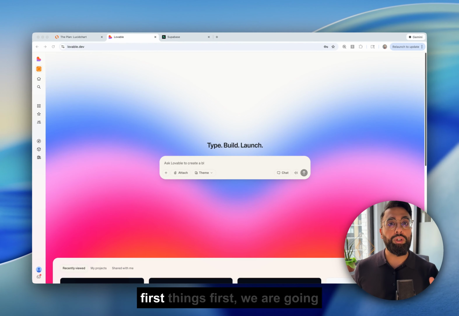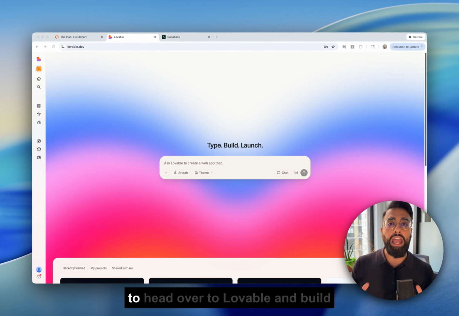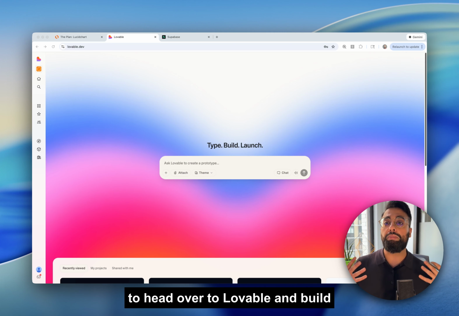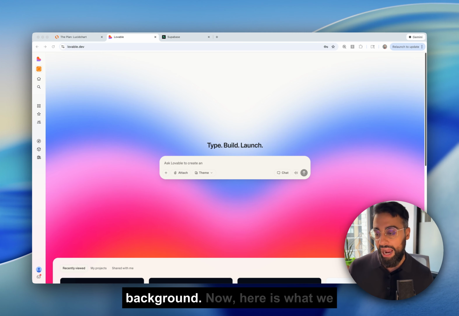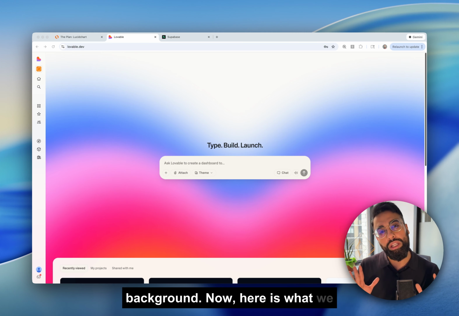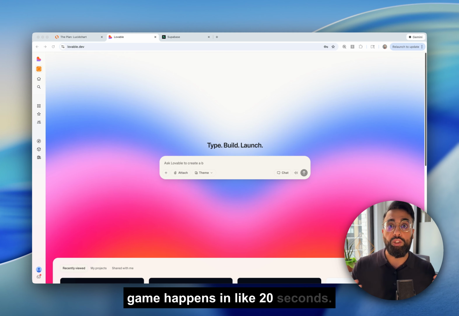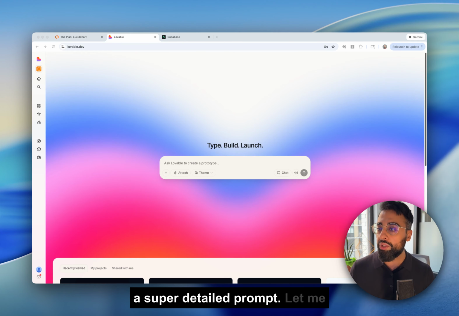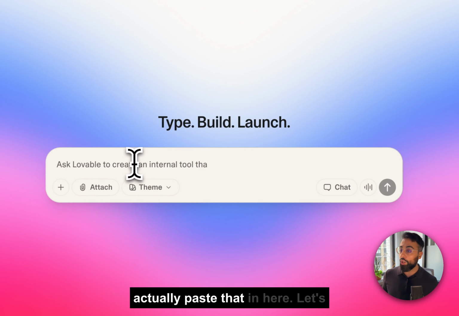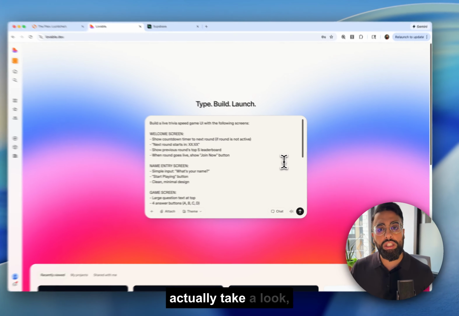All right, so first things first, we are gonna head over to Lovable and build out our entire UI before we even touch the backend. Now, here is what we need. We need a clean, fast interface because this whole game happens in like 20 seconds. So I'm going to give Lovable a super detailed prompt. Let me actually paste that in here. Let's actually take a look.